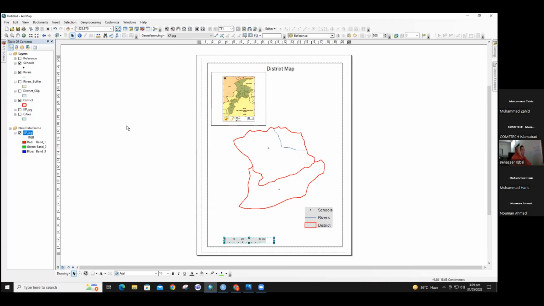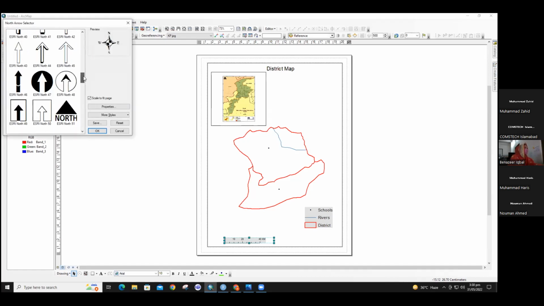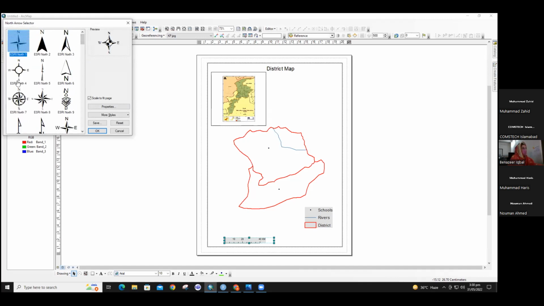The third essential of a map. The fourth essential is direction. Yes, north arrow. North arrows actually allow the viewer to determine the direction of the map. If you know exactly about your north, you can easily find where your east, south, and west lie, right? So for this, we will go to the insert, north arrow. We have a lot of design options for the north arrow. You can select any one of them. Let's select this one. Click OK.